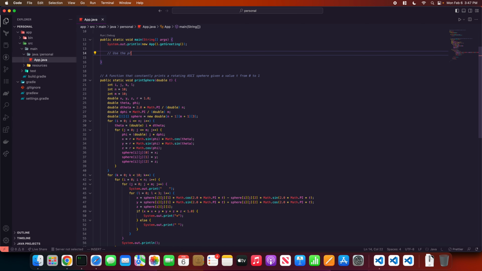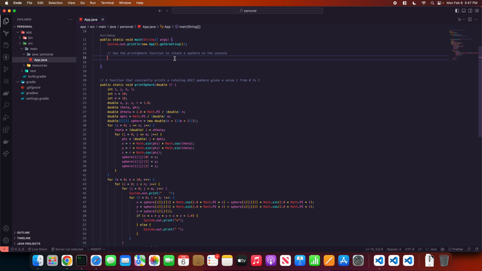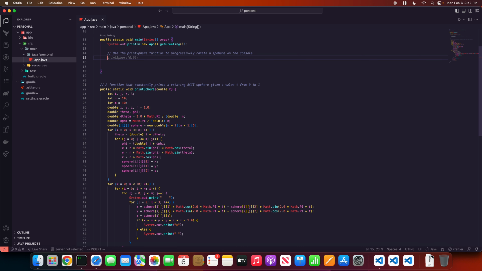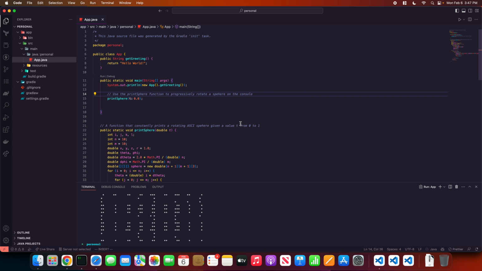Use the print sphere function to rotate a sphere on the console. Let's just progressively rotate. You kidding me? Oh, this is not what I want. Well, at least it runs.